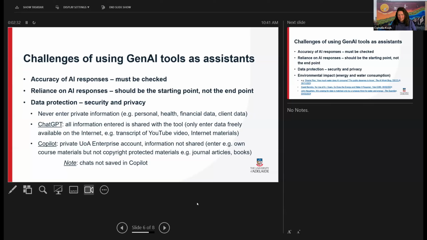ChatGPT, as I said, you can really never put anything in unless it's already freely available in open source on the internet. So for example, I've been using transcripts of YouTube videos that were required viewing. I would put in that transcript and ask the tool to write me questions on the video. I've been putting in freely available materials on the internet, open source articles, saying, write me some questions on this reading. But you can't do that with anything that's copyrighted or even your own teaching materials, which are of course owned by the university.